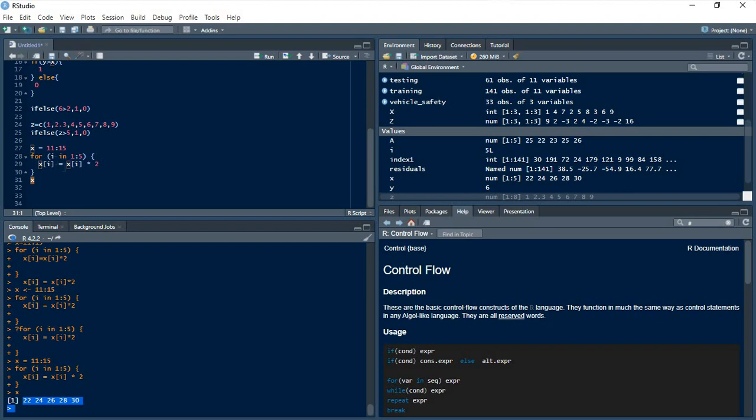So I was saying that this is what is happening here. We have first created a vector. The vector x is having the elements 11 to 15, meaning the vector x is actually of the elements 11, 12, 13, 14 and 15. That is the vector x. Now we are having the for loop here.